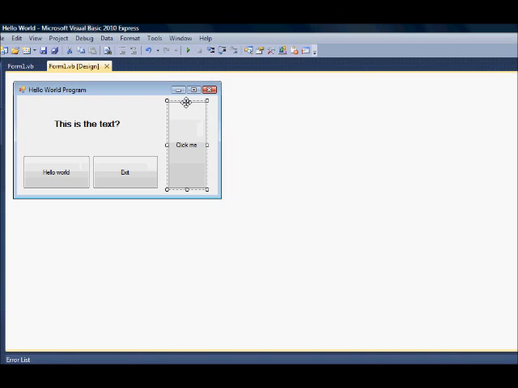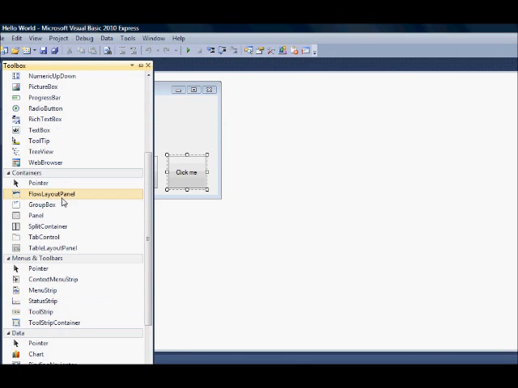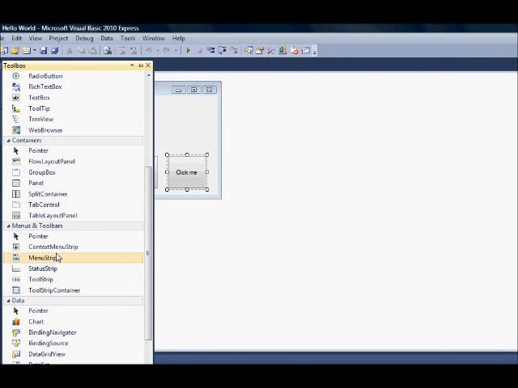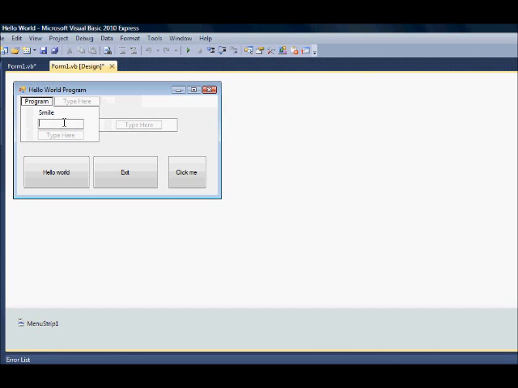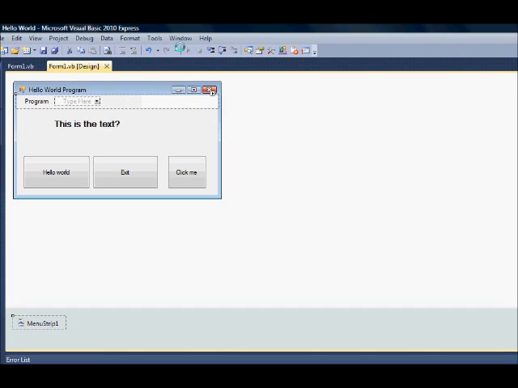Alright, one last thing we're going to add. We're going to put in, let's see, where's menu strip. You just put it in. Click the little text and put in Program. And right below it, put Smile. Right below that, put Hello World. Right below that, put your name. Set there. Alright. Now basically what I've created is a menu strip.